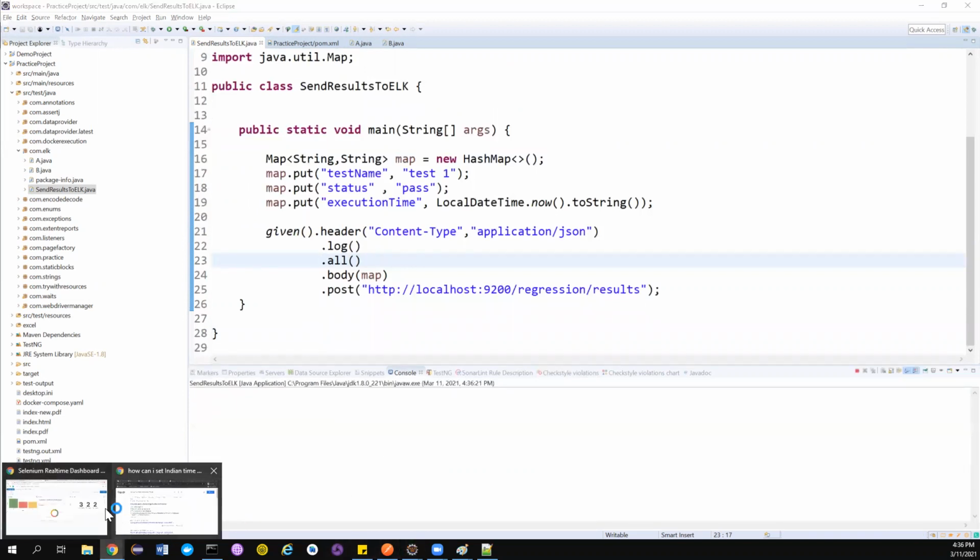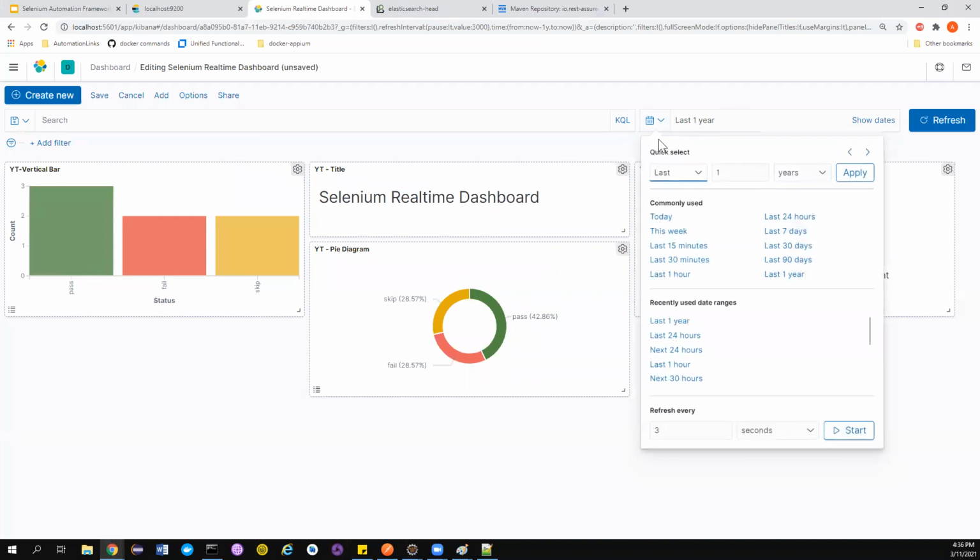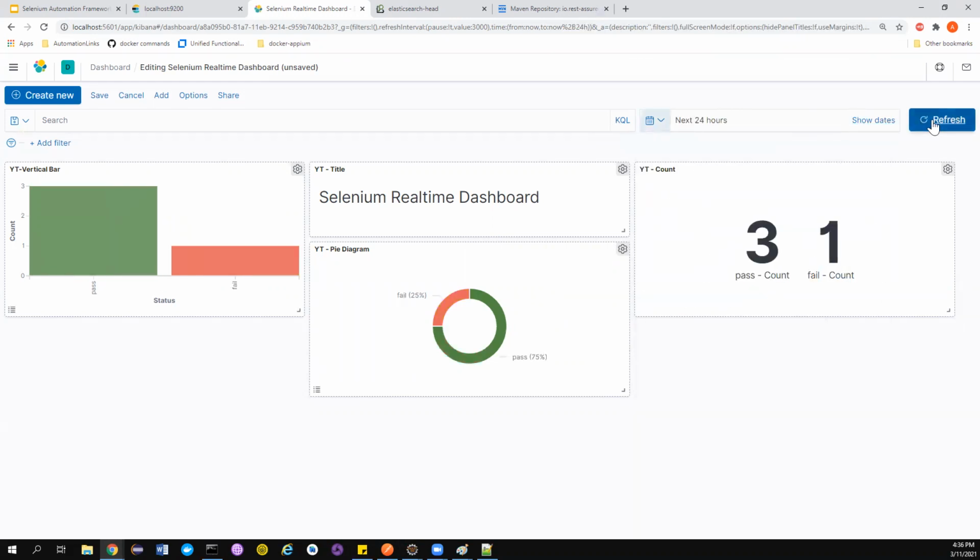Let me go to the Elasticsearch dashboard. There is a small time difference between my local and the Kibana dashboard, so what I have to do is choose the next 24 hours. The pass count is 3 and fail is 1 because I have done some dry runs before making this video.